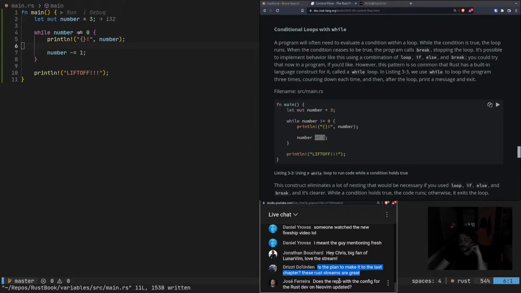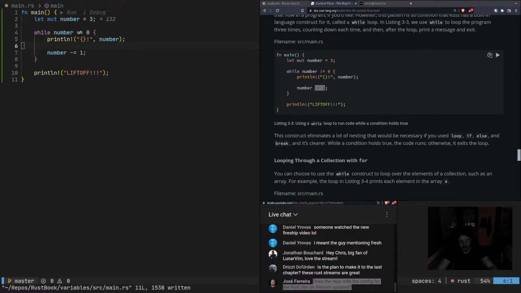Does the repo with the config for the Rust dev on NeoVim get updated? I think I know what you're saying, and yes, it is. It's basically as good as this one right here. Clippy's working on that one, all the things. So yeah, it should be fun.